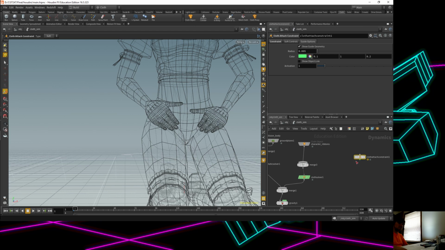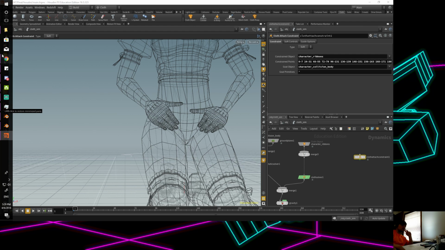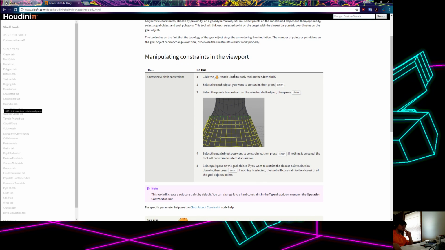Can't go after the merge. Probably can't go into the merge. Yeah, because those are two different types of data, so of course not. This is a tough one. Let's go to the documentation. Cloth attach constraint.